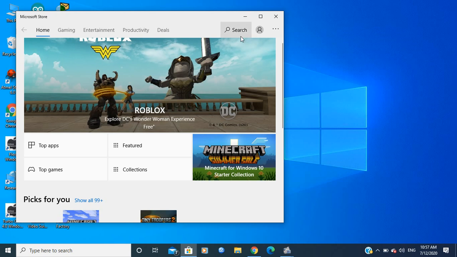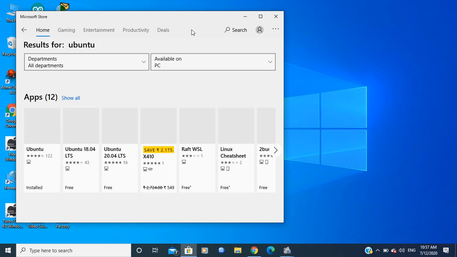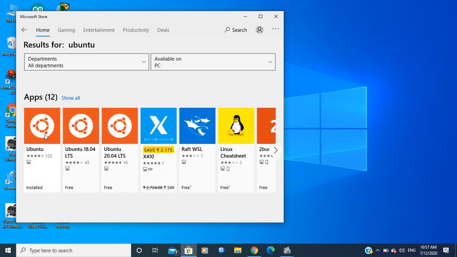In Microsoft Store you have to search for Ubuntu. Okay, so these are the free options available. I have installed this Ubuntu, right? So you can easily install. As it is a Windows application, it can be easily installed.